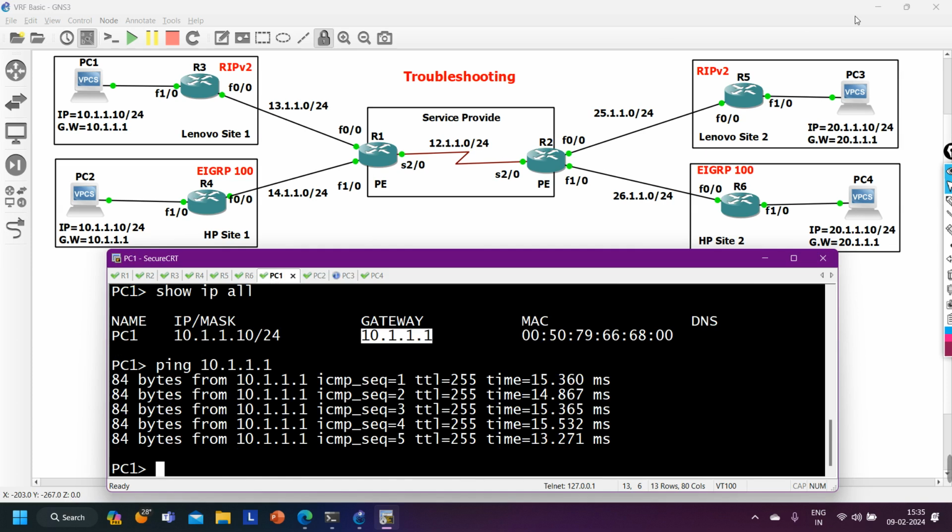Now from PC number 1 I am going to ping PC3 directly. Let me ping 20.1.1.10 from here.